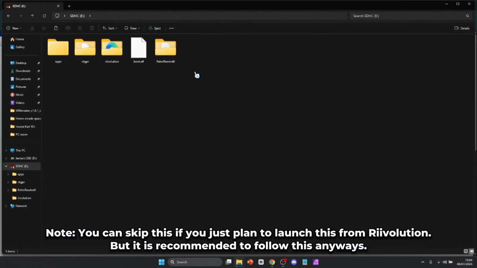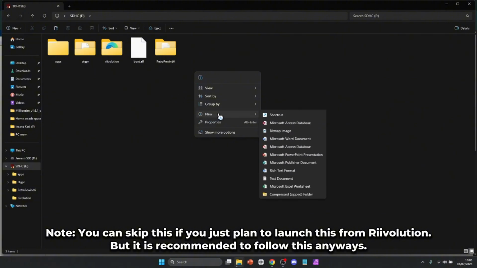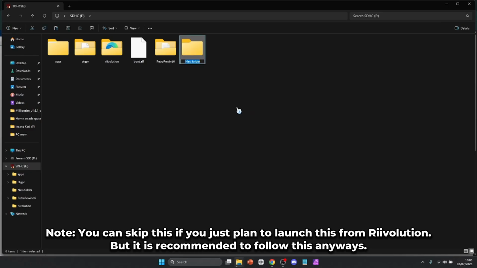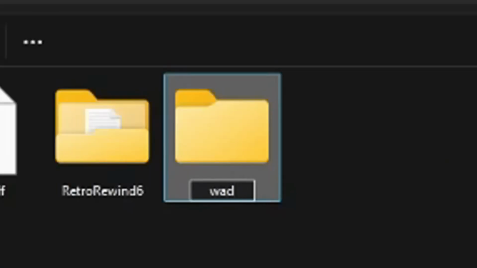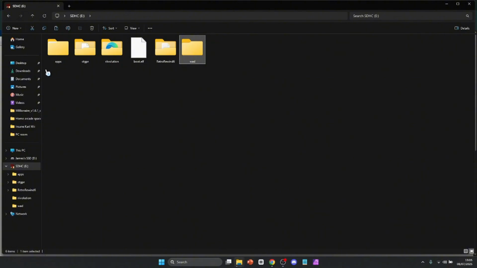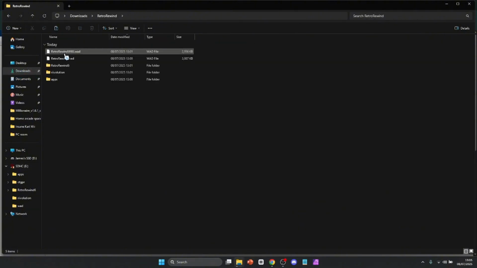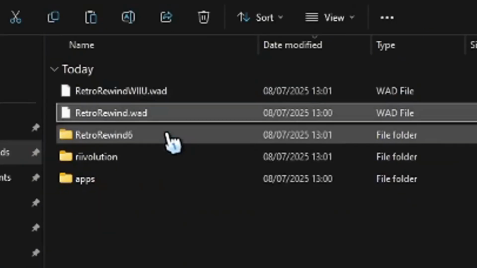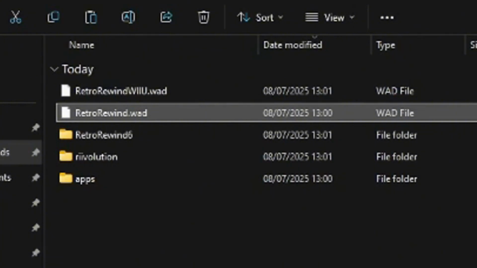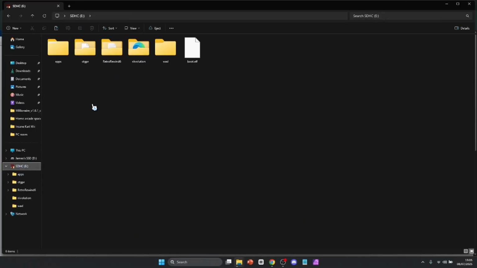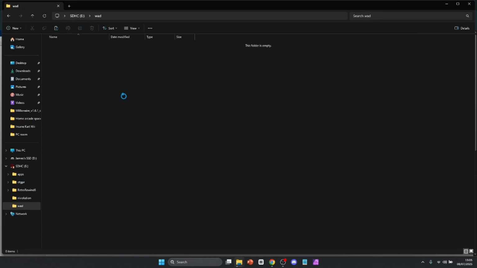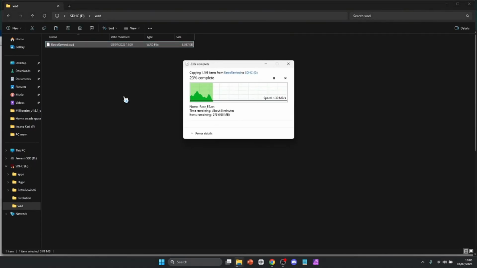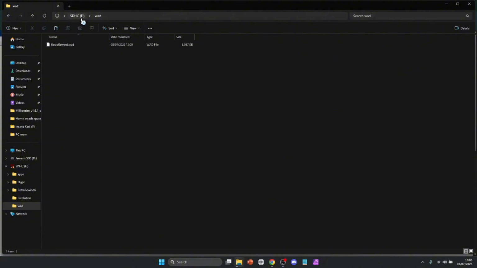While that is completing, I'll also just do this as well. So go ahead and create a new folder on the SD card, and just call it WAD. This is for installing the channels. So if you go into the Rewind, you'll see there's one for the Wii and one for the Wii U. I'm installing this on an original Wii, so go ahead and click on that and copy it and paste it into this folder.